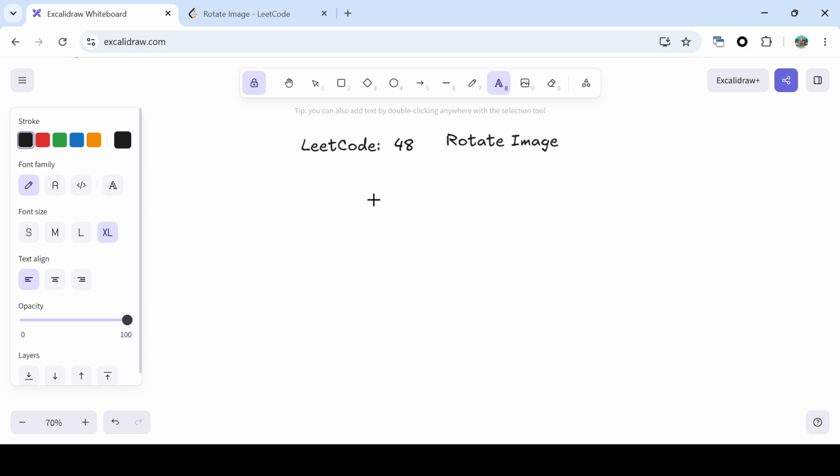Today we are going to solve a problem in this video. Rotate image. Suppose you are given a matrix and we have to rotate that matrix. So how to solve this problem? Here we have to follow two approaches. First we have to transpose the matrix and then we have to reverse the values of the transposed matrix. In that way we will rotate the image.